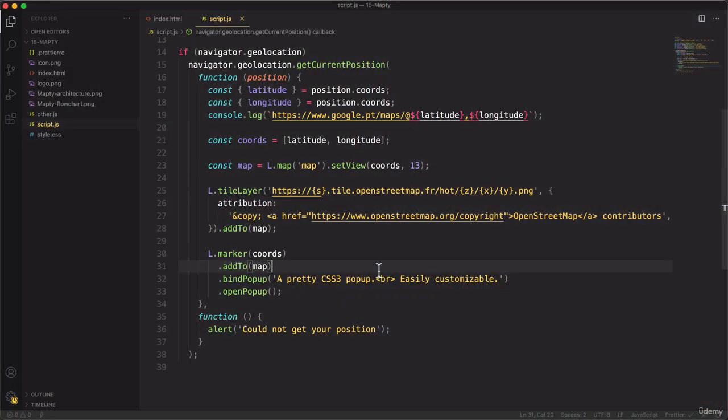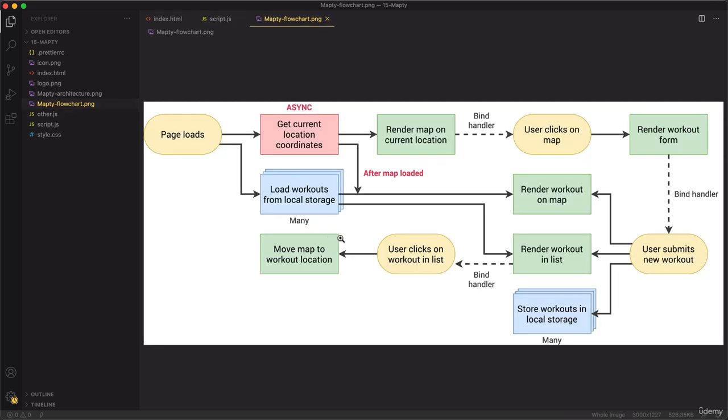And just to make sure that we're following the right path according to our flowchart here, let's take a look at it. And so indeed, when the page loads, then we get the current location, so the coordinates of that. And then after that is done, the map is rendered in the current location. And so now what we're going to do next is to bind an event handler so that whenever the user clicks on the map, we can then display a marker on the map. So for now, we're going to jump this one and continue working with the map.